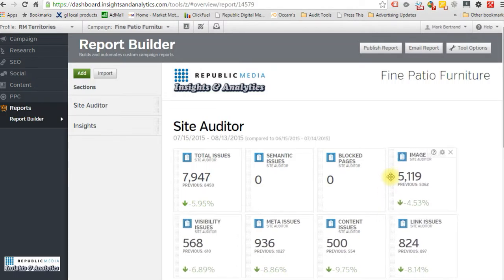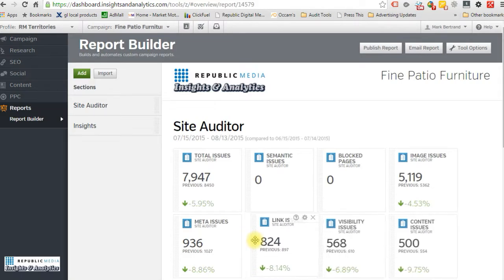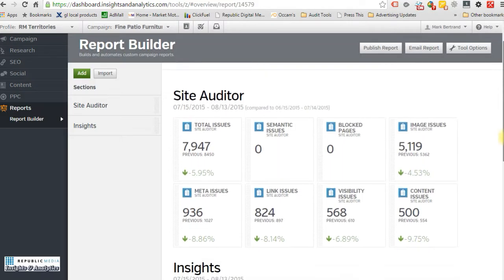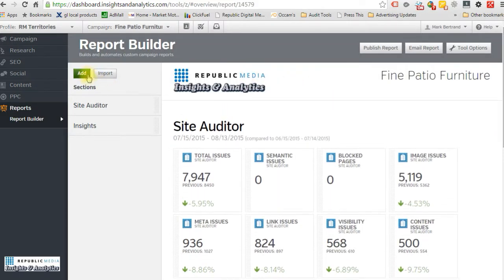And let's start looking around here at what's really going on. Maybe you want to put them in order. So images have the most issues. That's a problem. And that's followed by meta. So see how you can just move these. And there you go. That's more in a logical order. But anyway, let's go back into this.